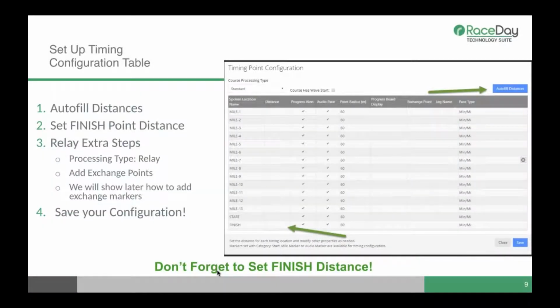All right, so once you've got your markers generated, we've got the course loaded in, markers have been generated, and they've been placed in the right location. Now we'll have to configure those markers so that they fire or read in the correct sequence. Remember that we use distance to sequence the order at which each marker will fire. So you can use the autofill distance and it will automatically fill in the distance at each mile marker. You will need to manually type in the finish distance.